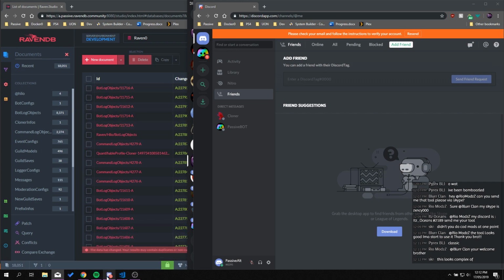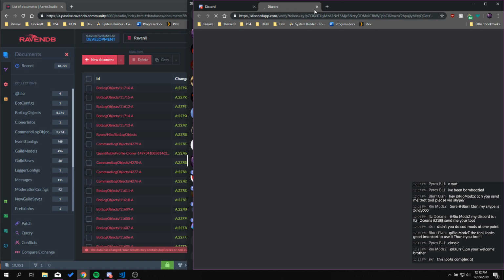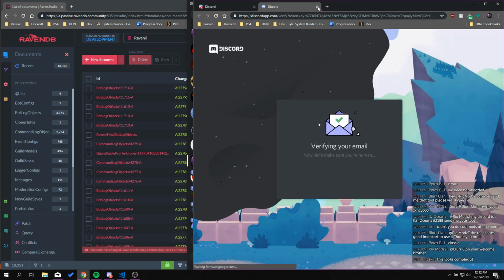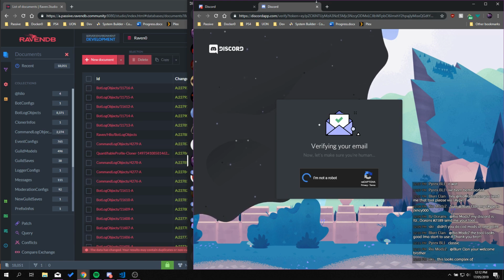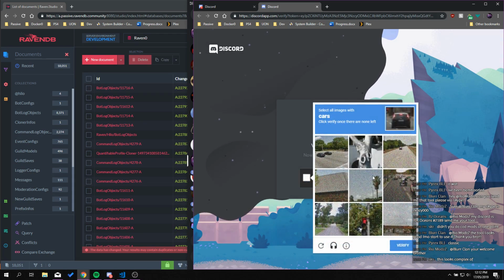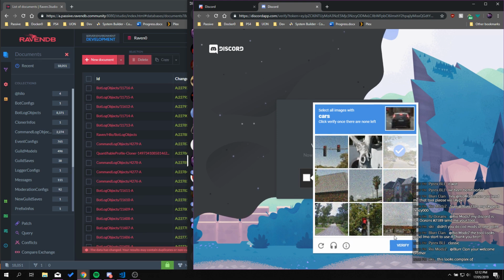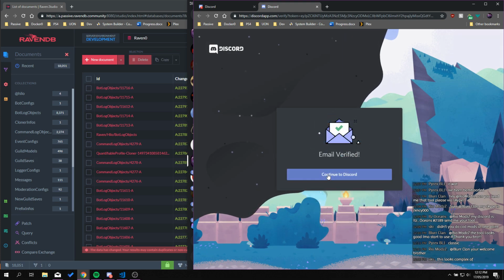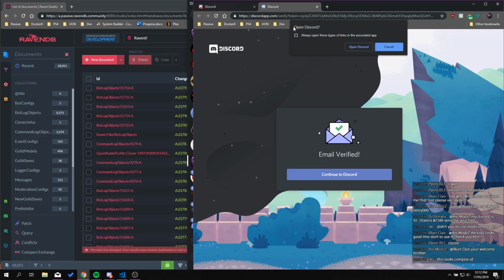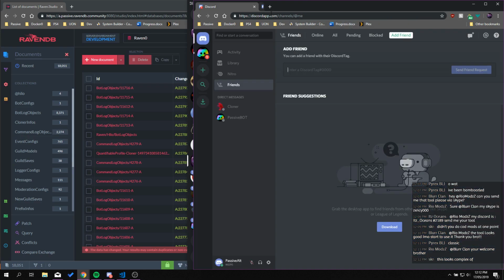So, where is it? There, verify the email. Yay. Do the thing. Okay. Really, Discord? Those are some low quality images. Is that it? Verify. Cool. Okay. Continue to Discord, cancel.